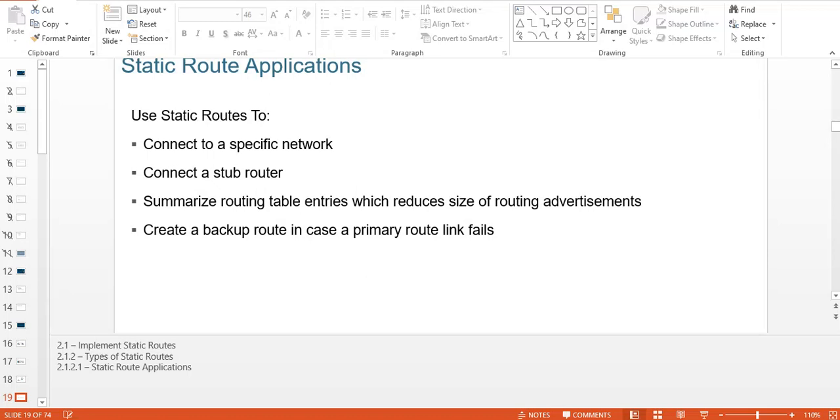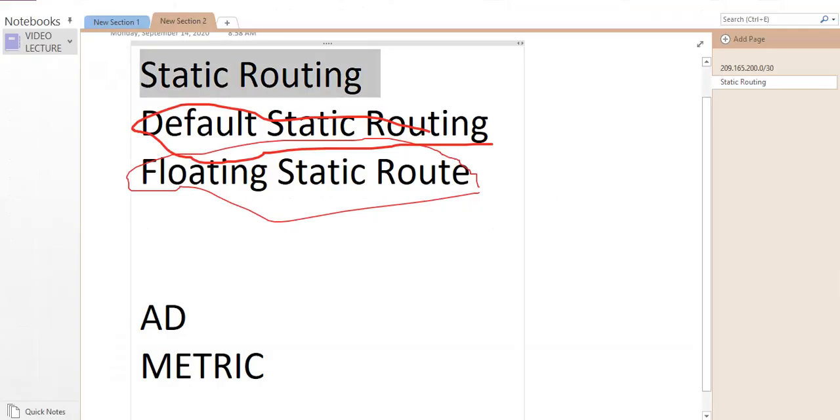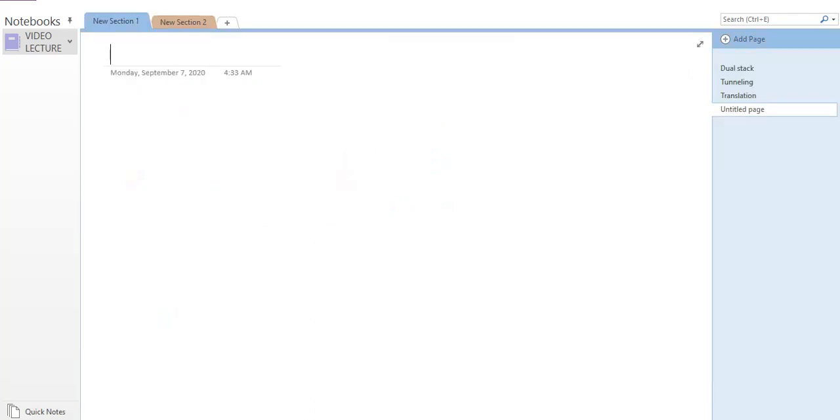So we were talking about static routes, and what static routes do is that they connect a specific network, a stub network or a stub router. What I mean by stub is a network that has only one entry and exit point. Let's take an example diagram here. I think I'm going to have to do some drawing.